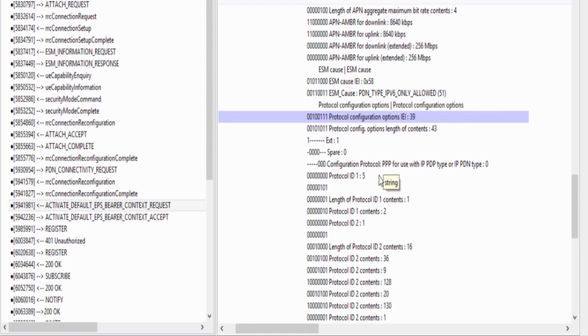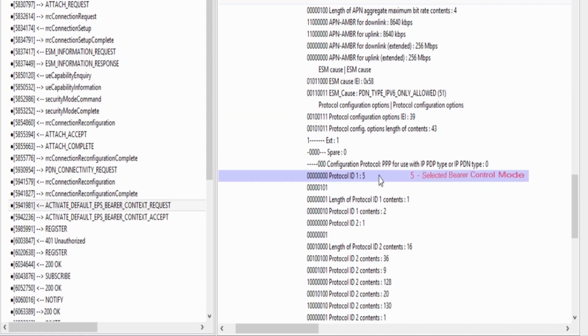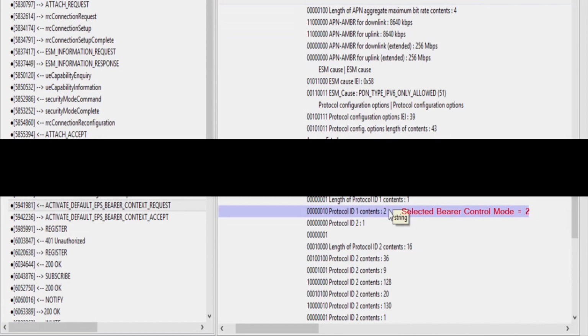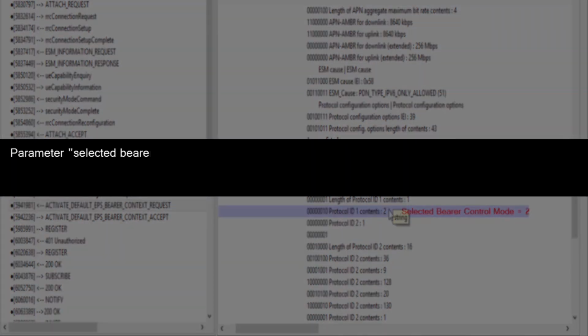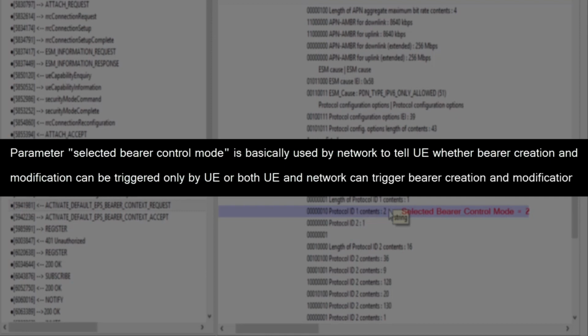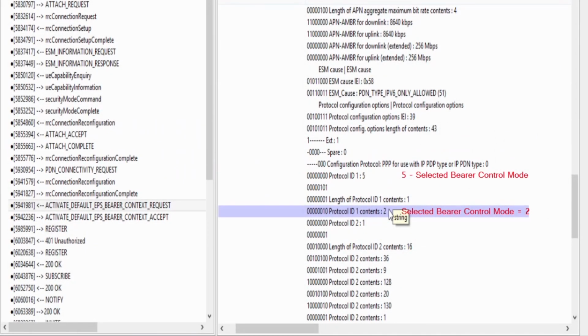Value of protocol ID 1 is 5. 5 means contents of this protocol ID will have the parameter selected bearer control mode. Length of the protocol ID 1 contents is 1. Contents of the protocol ID 1 is 2. So selected bearer control mode is 2. The parameter selected bearer control mode is basically used by the network to tell the UE whether bearer creation and modification can be triggered only by the UE, or both UE and network can trigger bearer creation. Value 2 means both UE and network can trigger bearer creation and modification.